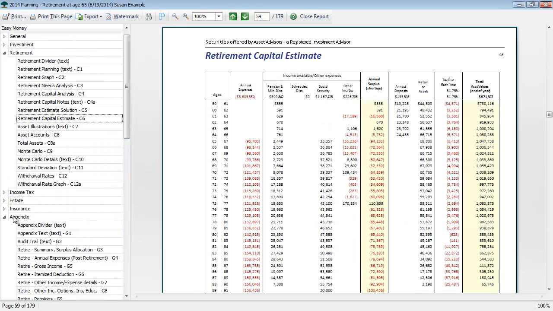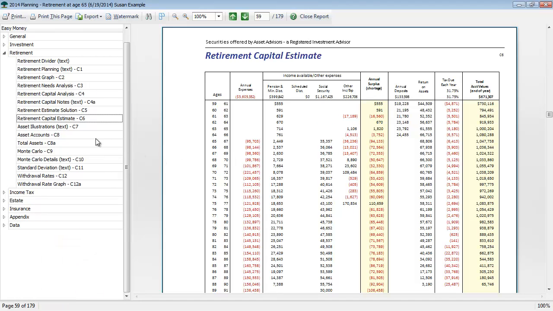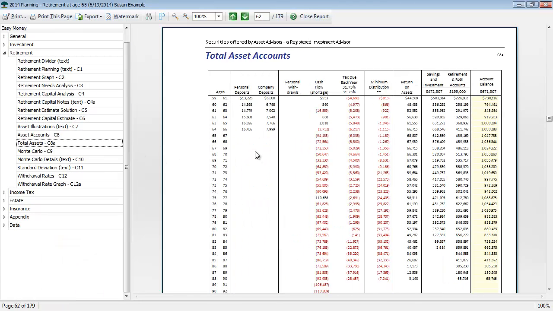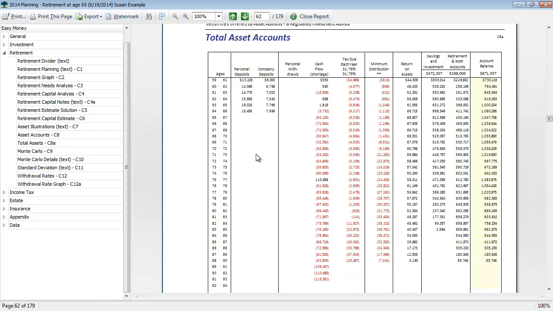Going back up to this retirement section, if we look at total asset accounts, this is going to display the total asset account balances over time and how the balances change with things like additions, withdrawals, taxes, and the rates of return.